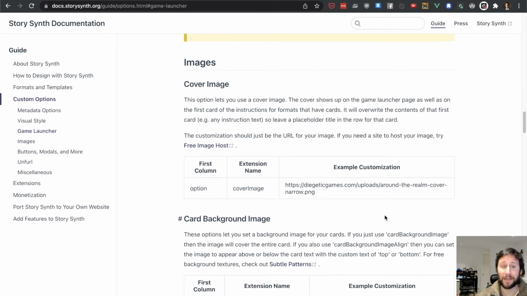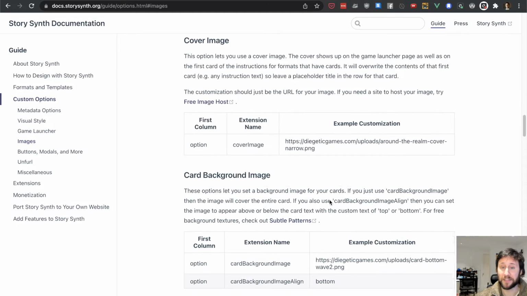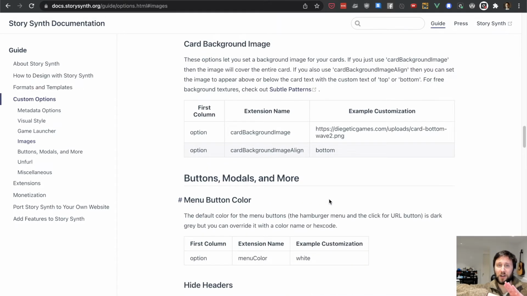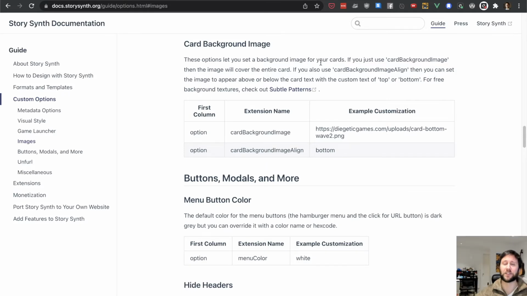You can add images, and this is not just for the game launcher, but for the game session itself. So you can add a cover image that does show up on the game launcher page, but it'll also be the first card for formats that have cards. And then you can add background images to the card, and that background image can be across the entire card, which is nice if you want a subtle paper texture. I think I have that in Clash at Akara. And you could also do just along the bottom. For example, in the game Around the Realm, I have a little wave along the bottom of the screen.